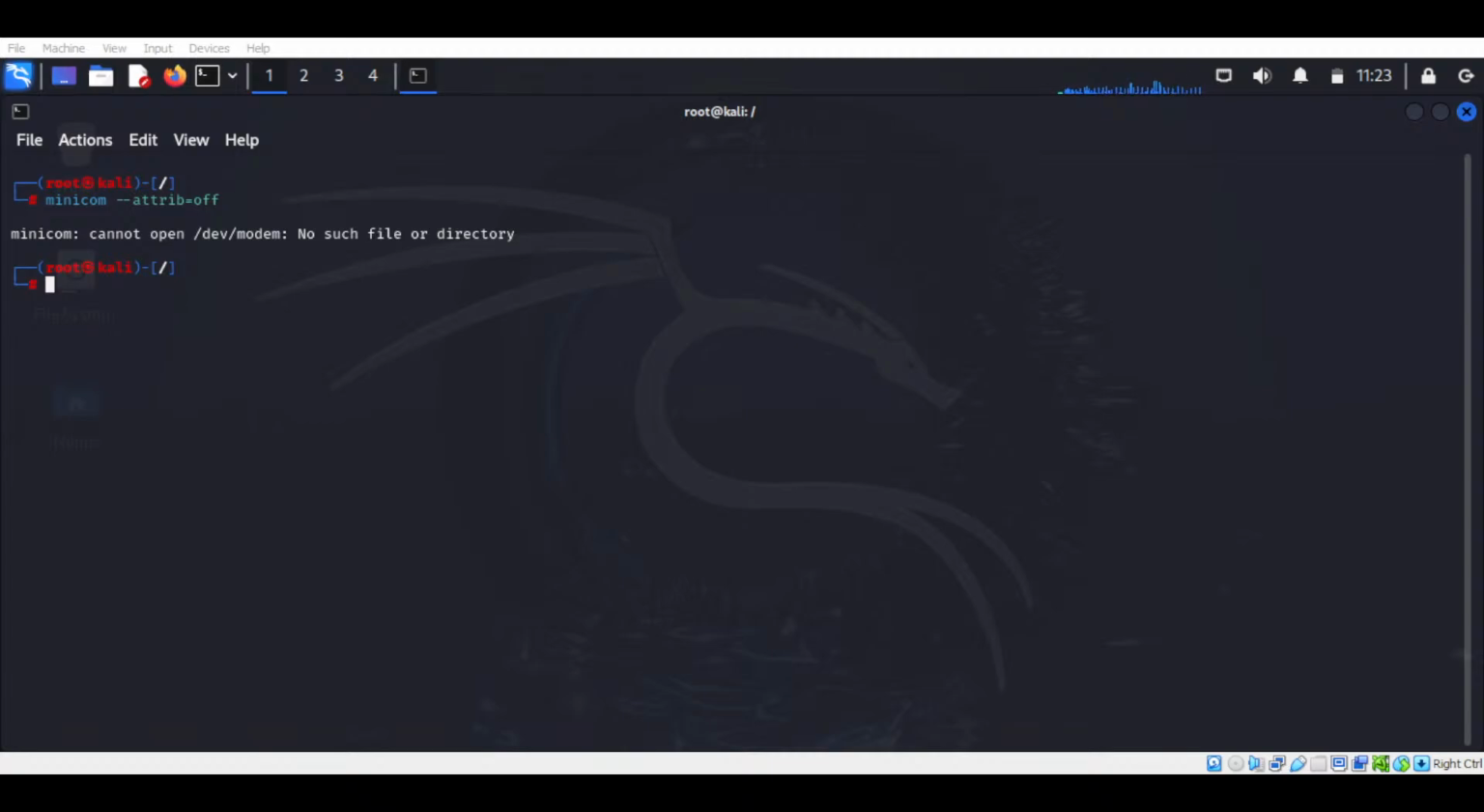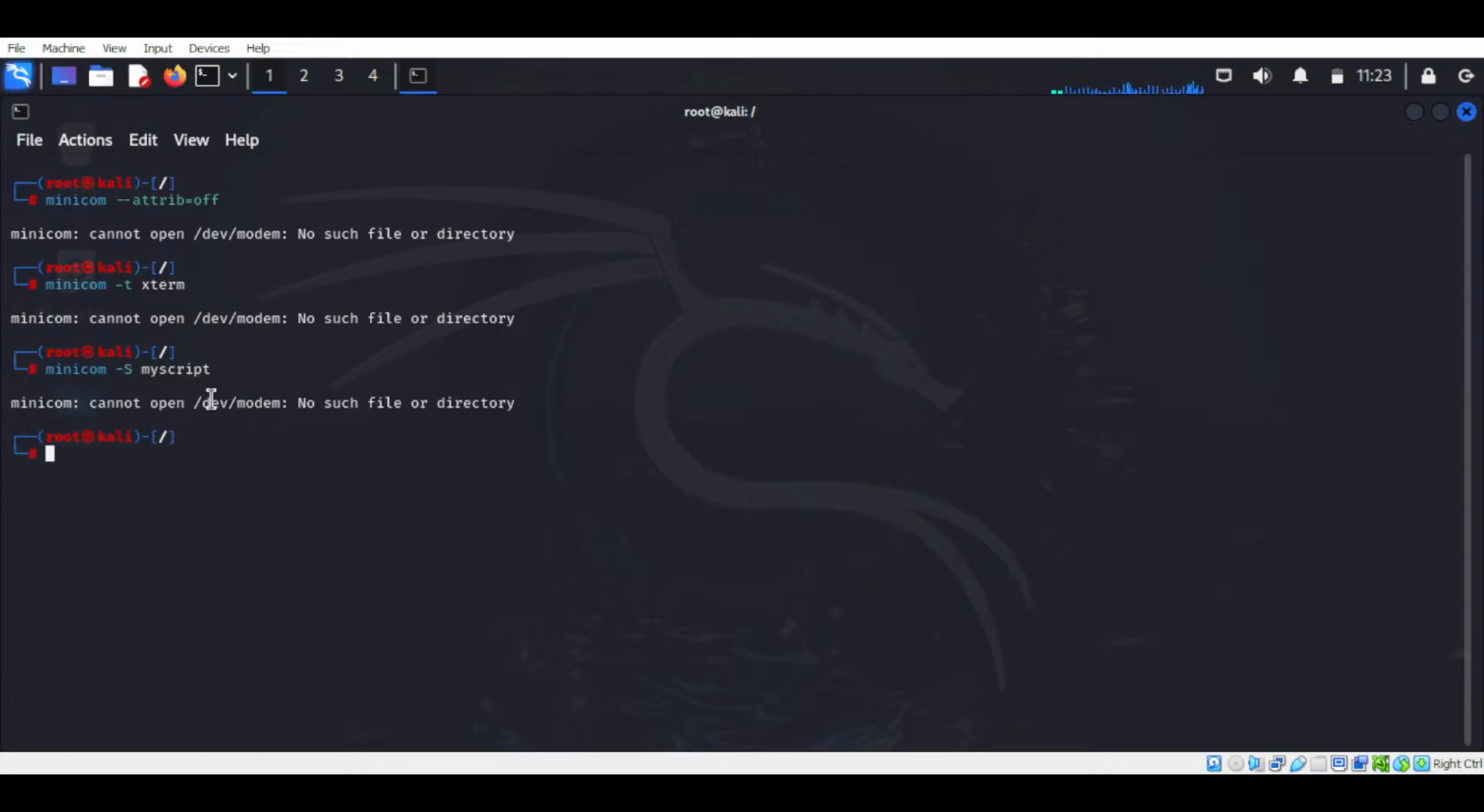Override the TERM environment variable to specify the terminal type. Type this one command and get this result. First you need to make a directory, then you type here. It executes a script at startup, and you type this one. Everything is available in this one.